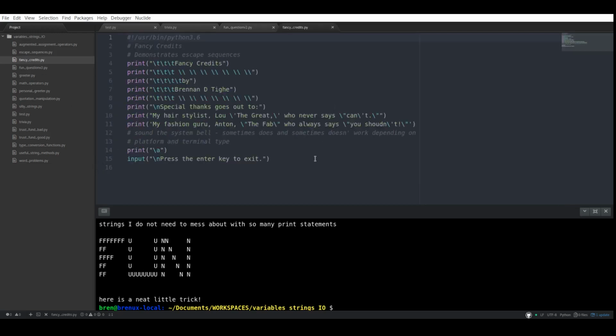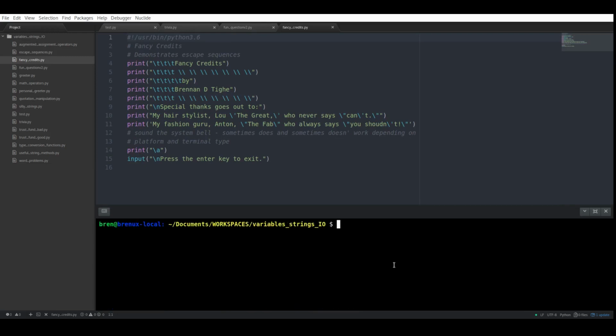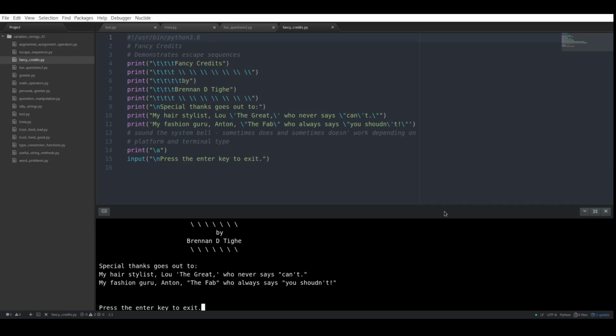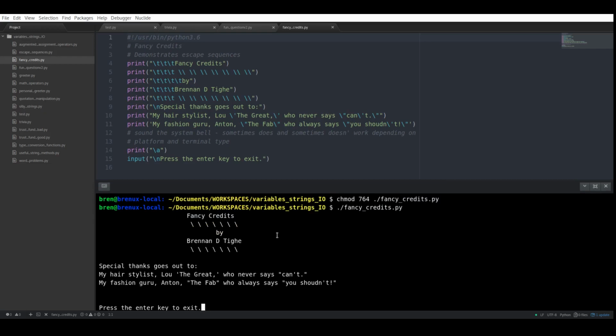So let's open this one. This is called fancycredits.py. If I just change the permissions on that, we can run it. A bit bigger. Right, okay, and there we are. We can see it's running. So fancy credits by me, and then some special thanks goes out to the people who supported me in the making of this movie. Right, so what we've done here, as you can see, is that this is indented somewhat from the center, and the way that we've done that is by using these specialist characters inside of our file.